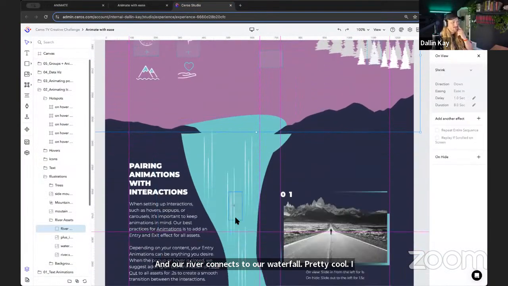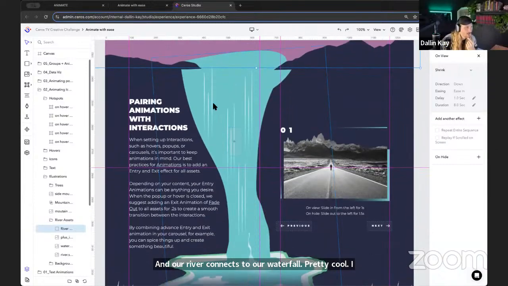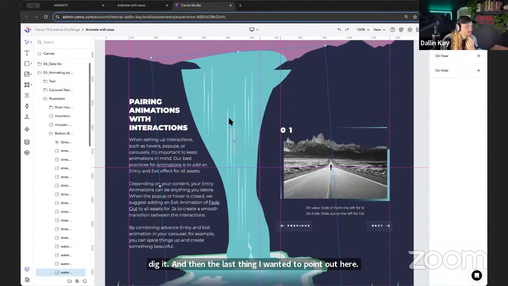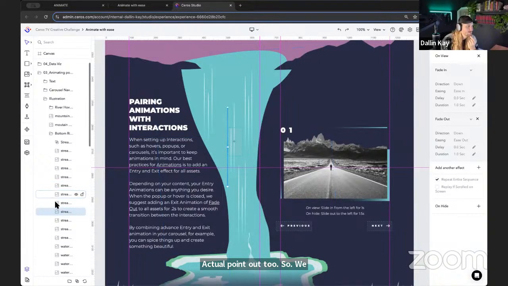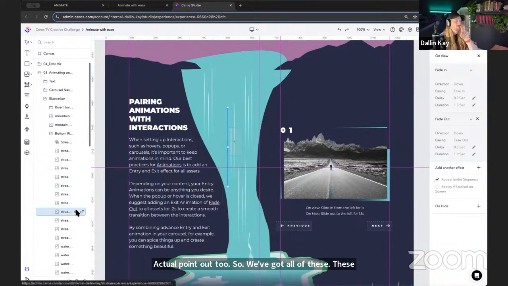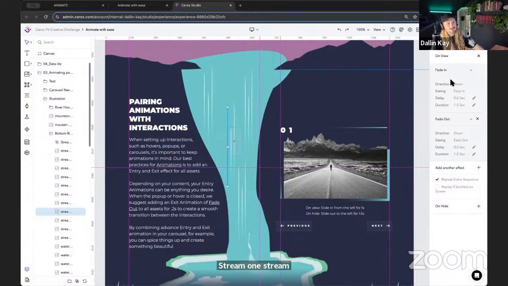And then the last thing I wanted to point out here, actually I'll point out two. We've got all of these little images, which are called streams, right? Stream 1, stream 2, they're little SVG images. I can hide them. And each of them has an animation, which is a fade in going down. So it looks like it's going down a waterfall. And then it fades out as well in the same direction. So it looks like a current, right?